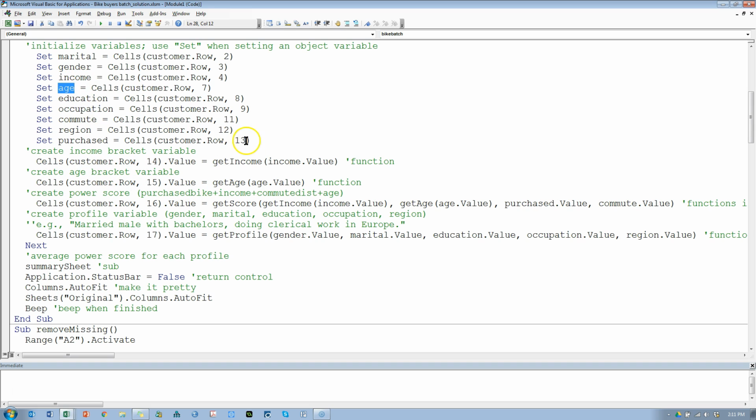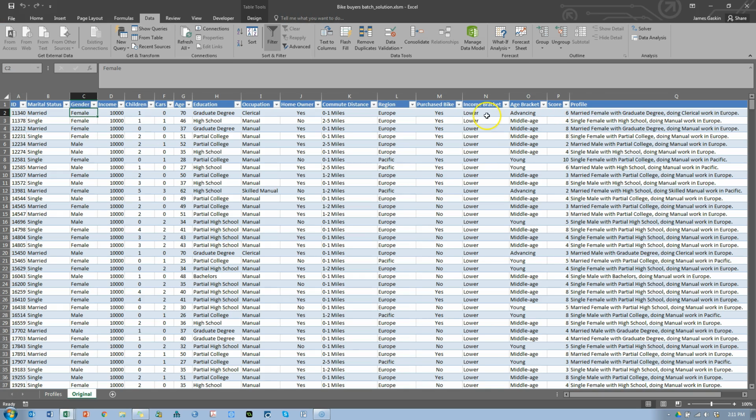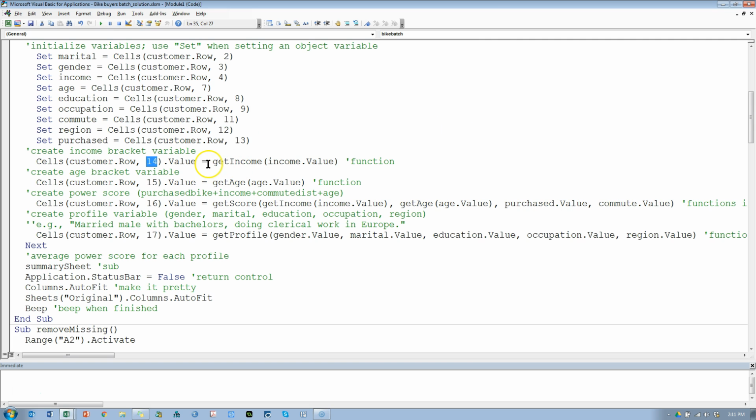So moving on, now that we've set that up, we're going to create an income bracket variable. So we set the cell value over in whatever row we're in, and column 14, that's over here. Column 14 is N, and we're currently in, let's say, row 2. We give it a value of, and now it gets tricky, we call a function. This is going to be a little bit complex for some of us who've never done programming before. So we're saying it equals the value of whatever this function returns.